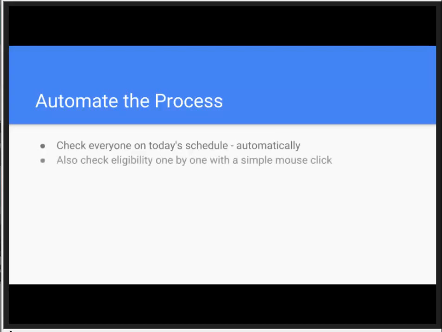You could also check eligibility on patients one by one by simply going into Lytec, opening their demographics screen, and then clicking on a button. The software will go out automatically, check the eligibility, and give you a report, and that's called real-time eligibility verification.